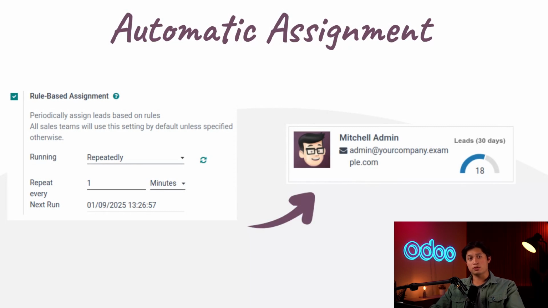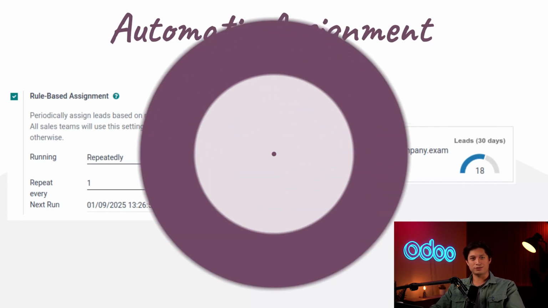Predictive lead scoring helps your salespeople keep an active pipeline and focus on the best opportunities without having to spend too much time figuring out what to prioritize. Pretty cool, right? Let's see how it works.